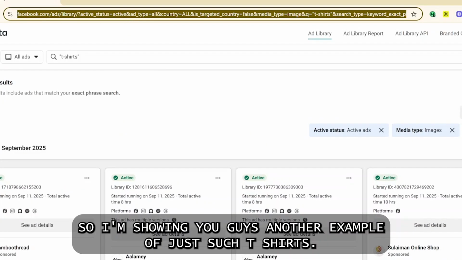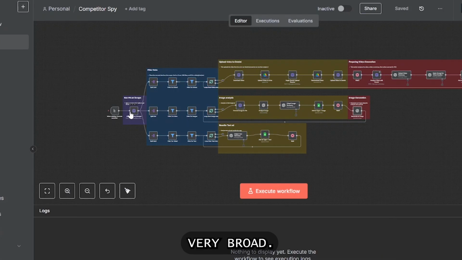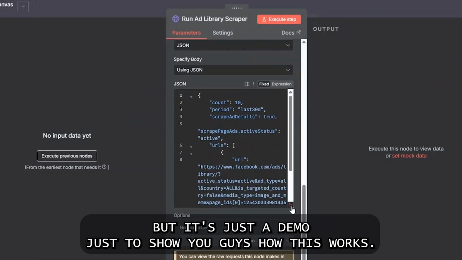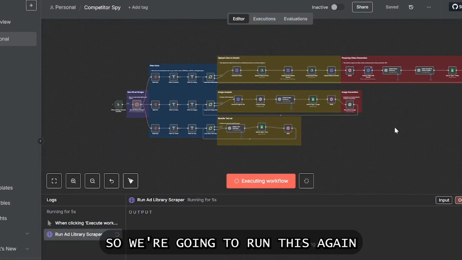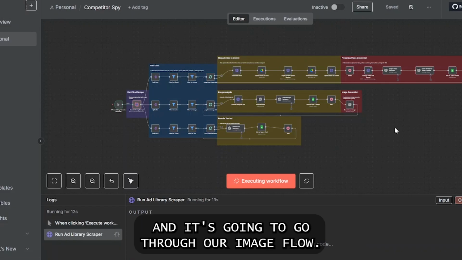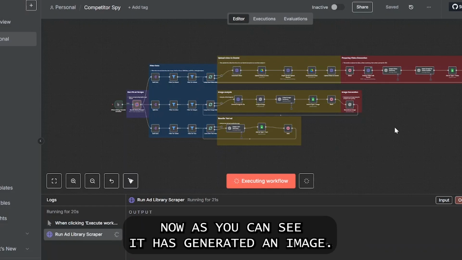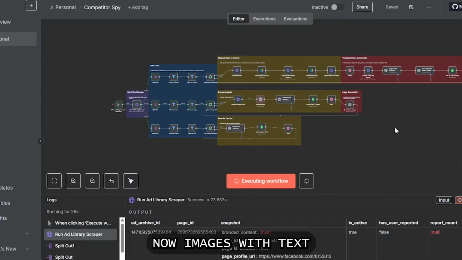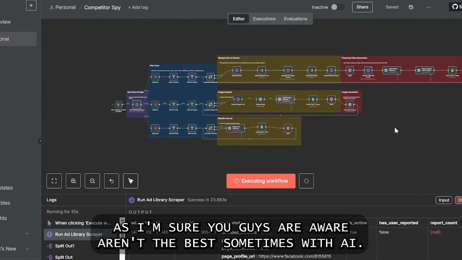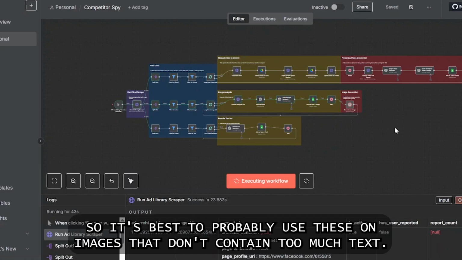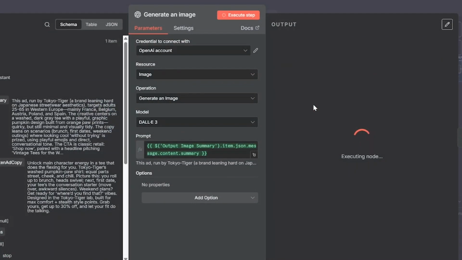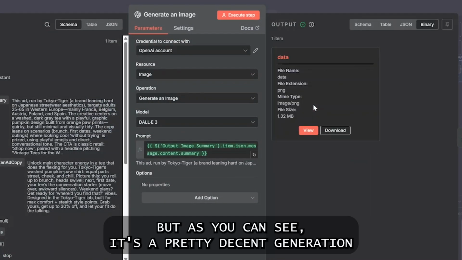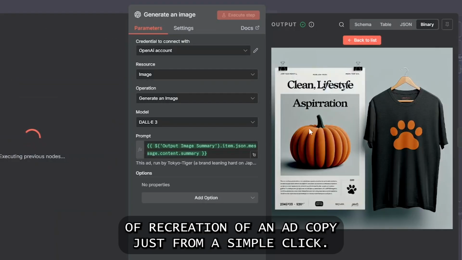Okay, so showing you guys another example. I've just searched t-shirts, very broad, but it's just a demo just to show you guys how this works. So we're going to run this again, and it's going to go through our image flow. Now, as you can see, it has generated an image. Now, images with text, as I'm sure you guys are aware, aren't the best sometimes with AI. So it's best to probably use these on images that don't contain too much text. But as you can see, it's a pretty decent generation or recreation of an ad copy just from a simple click.